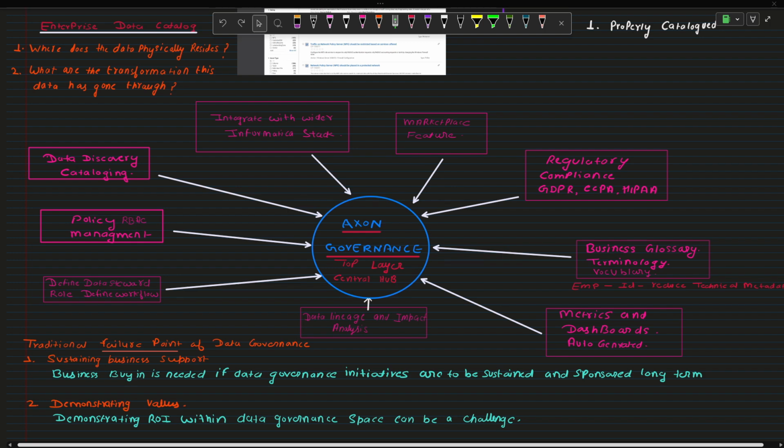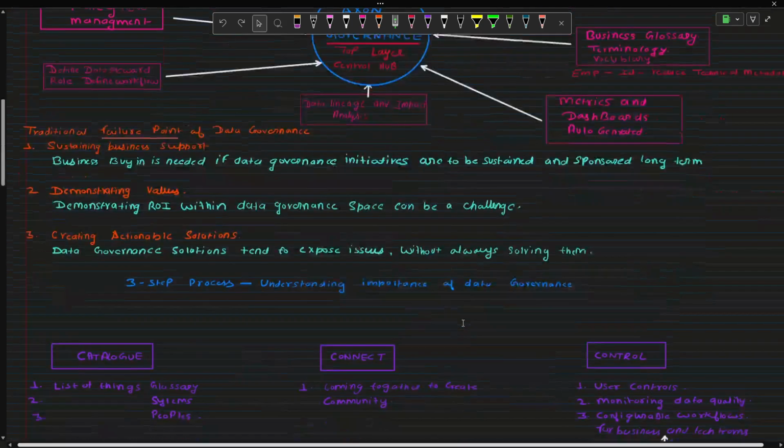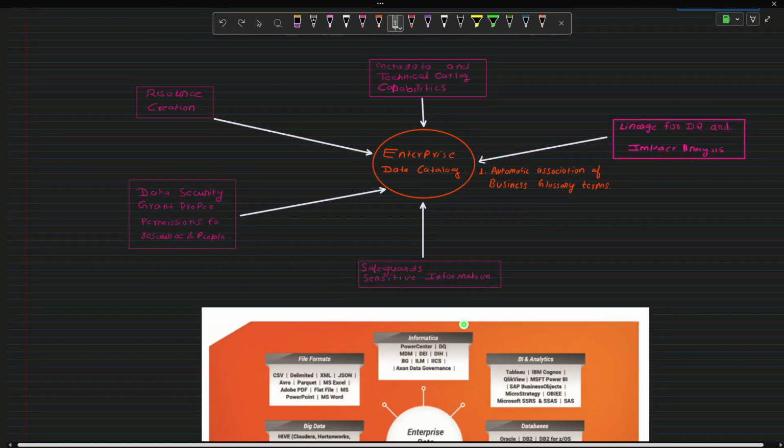Now, next comes the collaboration across teams. Axon promotes collaboration by serving as a centralized platform for business and technical users to align on data definitions, lineage, and quality. That is why Axon sits on top of Informatica's stack. But EDC is a tool primarily used by the IT or technical teams in an organization to understand the data assets. So EDC is basically a tool of choice for the technical teams. This is the third difference between both of them.